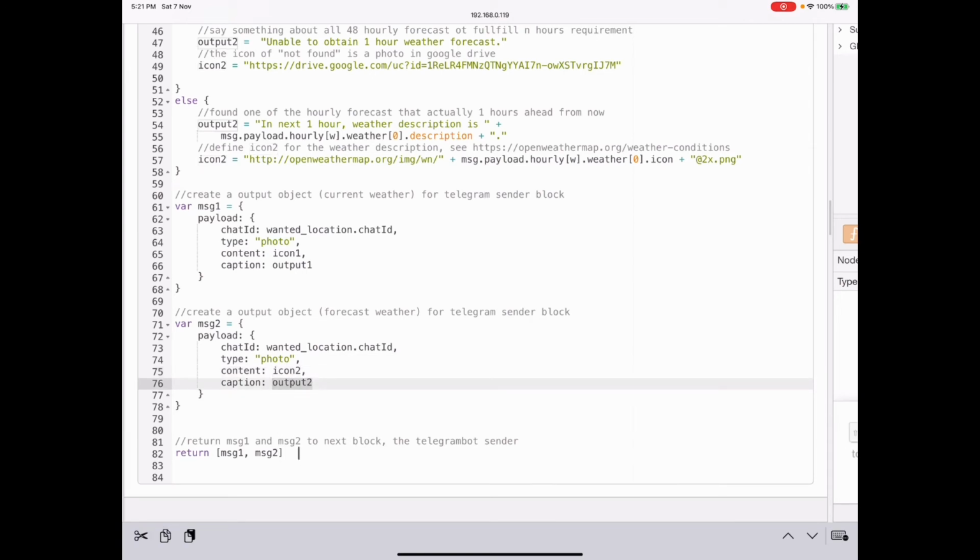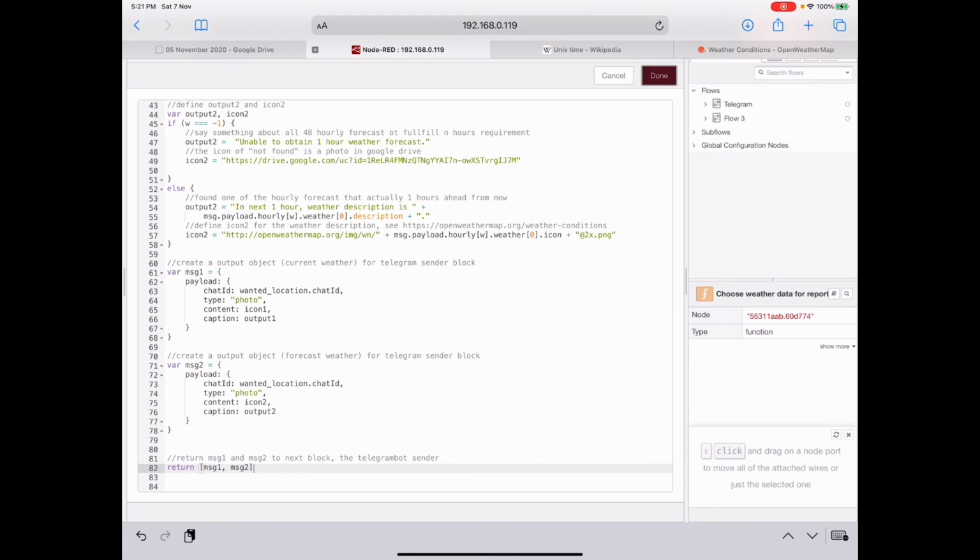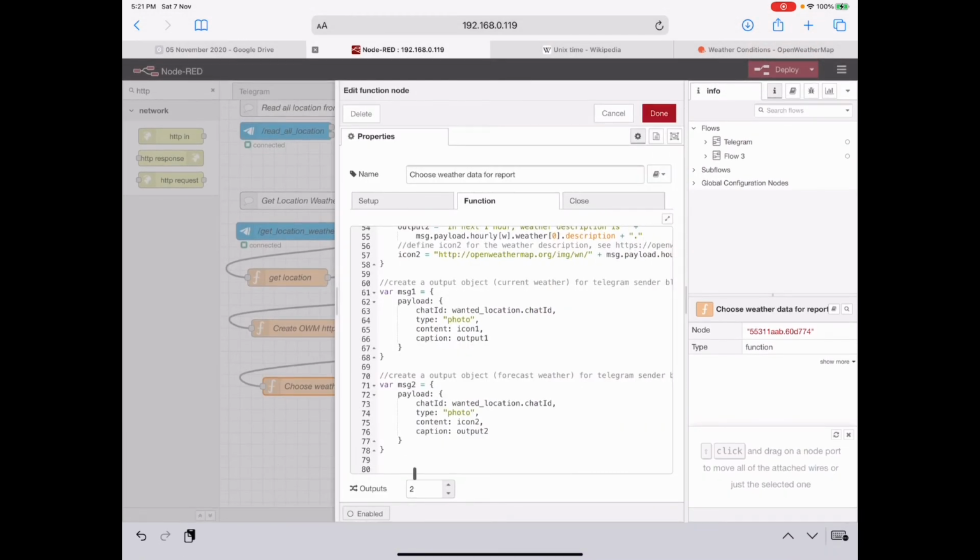And now we return 2 outputs, output1 and output2. However, you are reminded to change this setting. There's an output setting. Standard is 1.